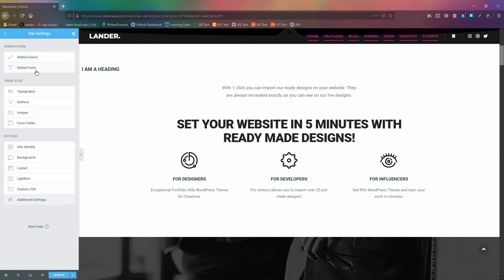And here you see what I was talking about before, the global colors and the global fonts. You have typography, buttons, images. These are things that will affect the entire website as you change them. You want to be a little careful while changing them, but it is a way to immediately change the look and feel of your site without having to go through each individual feature. So it's a powerful thing, but be intentional as you use it.